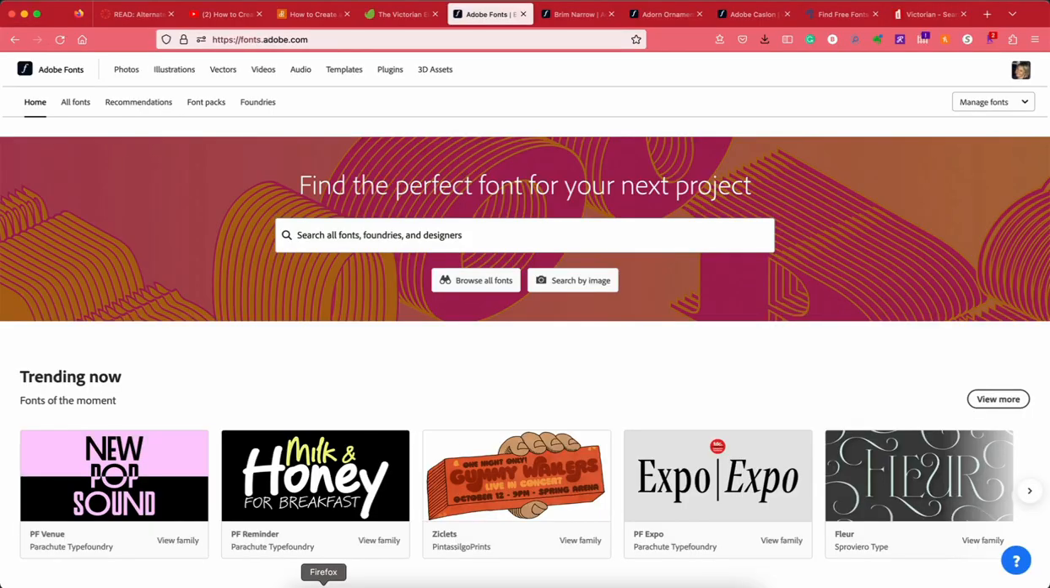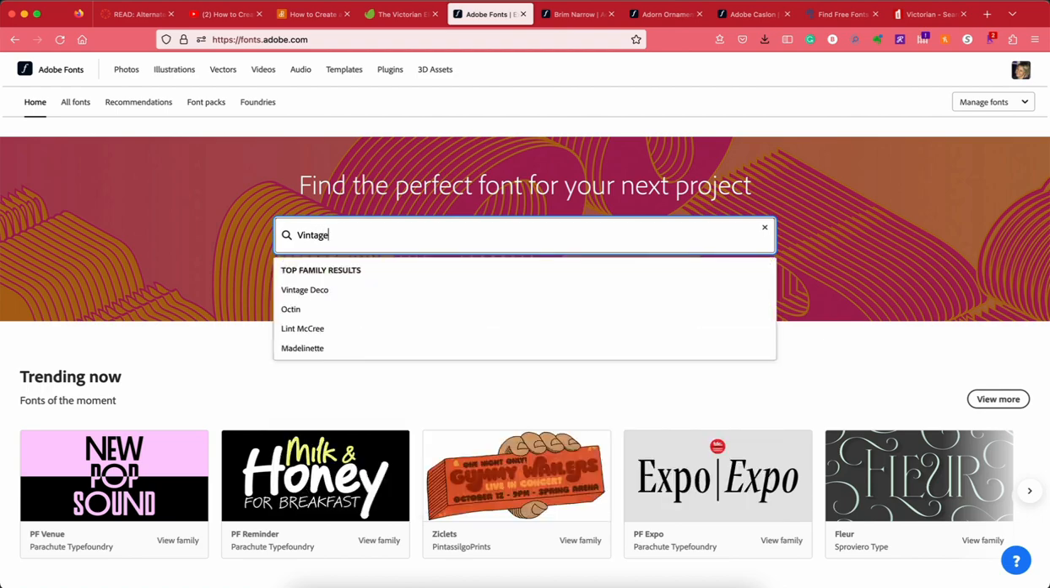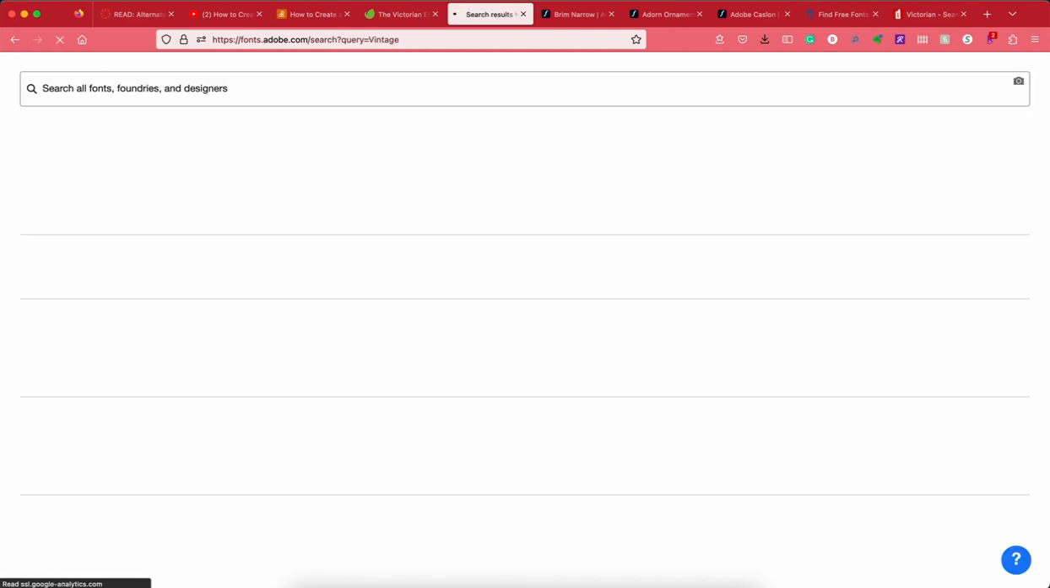I recommend going to fonts.adobe.com. You can also just Google Adobe Fonts and that'll be the first thing that pops up. And then from there, you can type in something that you're looking for. So if you're looking for vintage fonts, you can type in the word vintage and see what comes up.